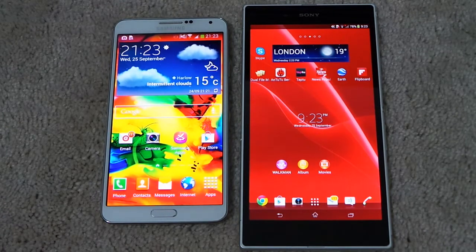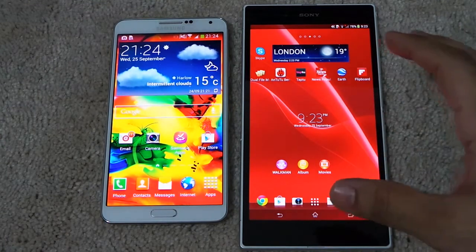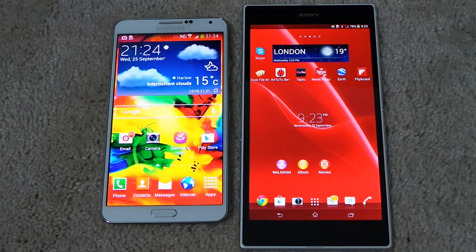So Note 3 and Xperia Z Ultra have 1080p display but with different screen size and different screen specs. Z Ultra packs a 6.4-inch Triluminos display with Sony Mobile Bravia Engine X-Reality display and supports 344 pixels per inch, whereas Note 3 packs a 5-inch Super AMOLED Full HD display that supports 386 pixels per inch.